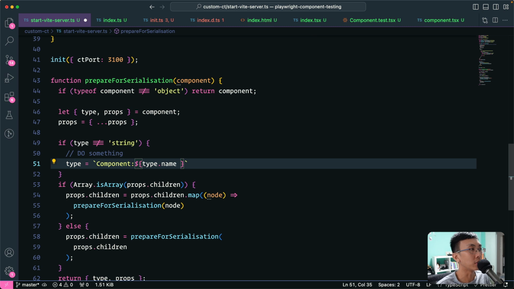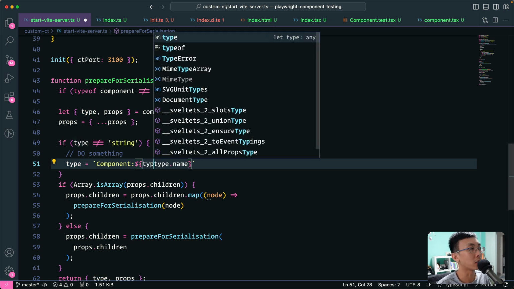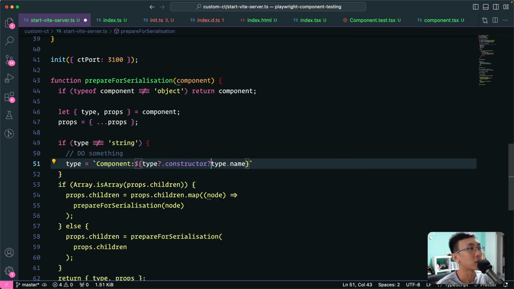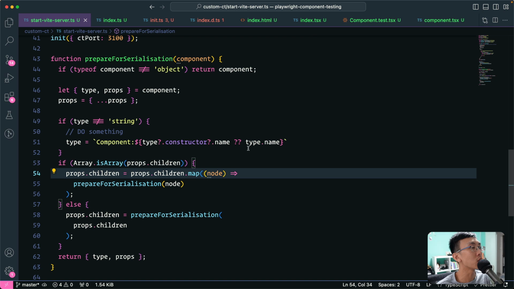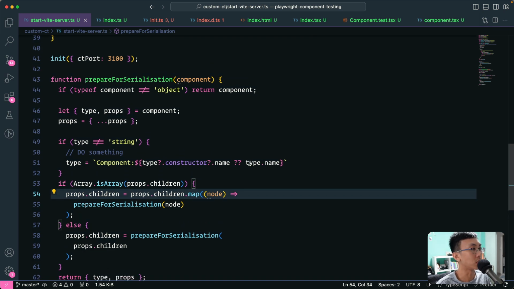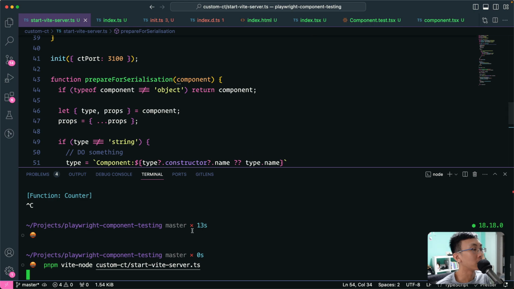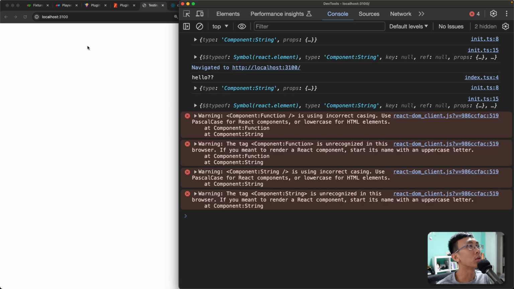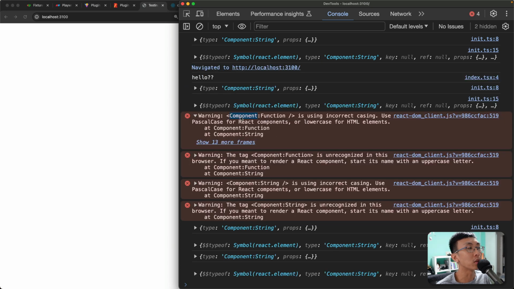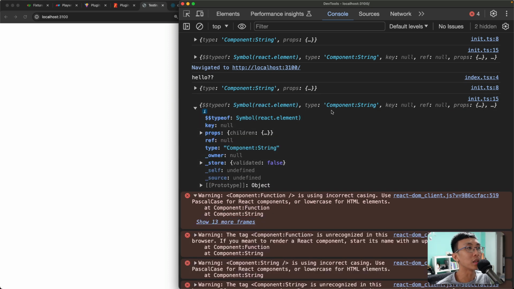If it's a class, then I guess it's the type dot constructor name. So this is the component with a name like this, right? So after we transform it this way, let's try and run our code again. This time around, if you refresh, we should not see anything again. But of course we have an element that looks like this, which is incorrect.